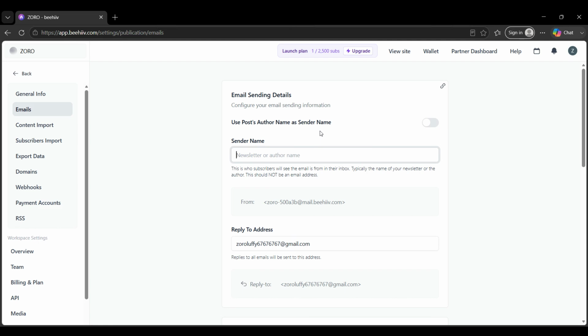You can use a brand name, your own name, or a combination of both, depending on how you want your emails to appear. For example, you might want something like your newsletter name, your company name, or your name followed by your business name. Choose whatever feels most consistent with your brand and the message you want to send.